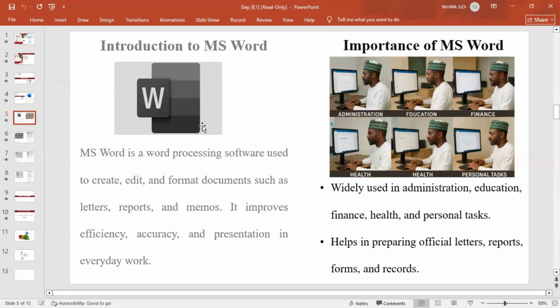And it makes work faster. It's neater and more professional compared to handwriting. Instead of using your hand to write, handwriting is quite different from using typed text.